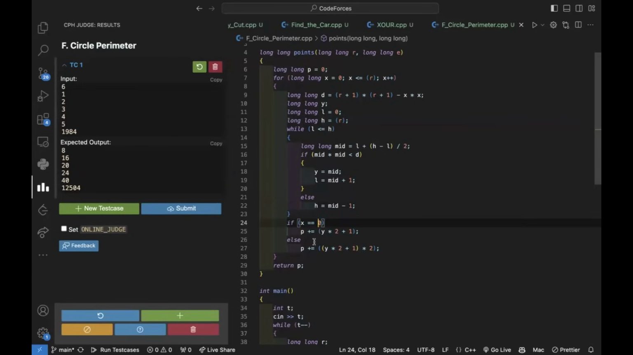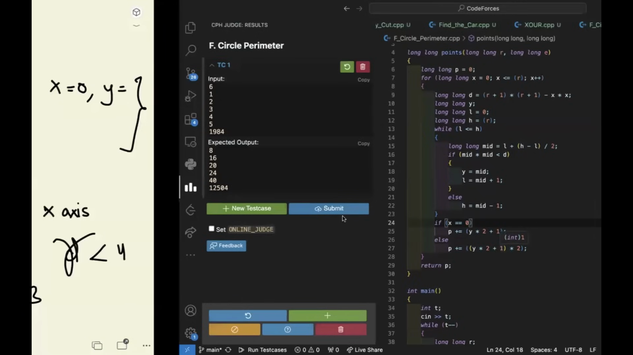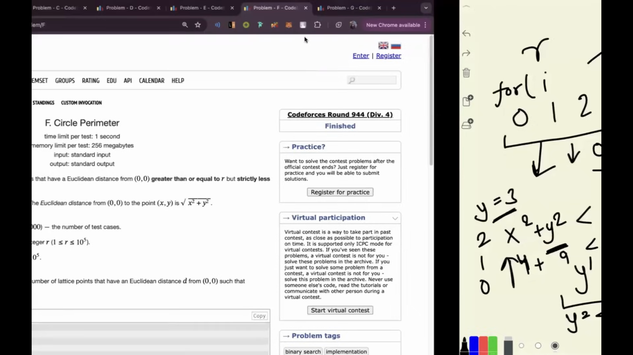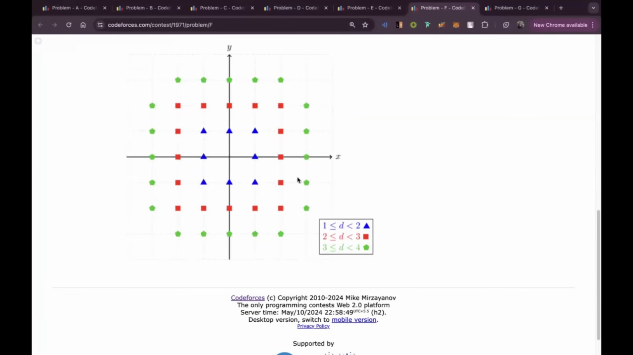And if X is not 0, I will add Y into 2 plus 1 into 2 again to have that symmetry. For this side I calculated, but I also want negative X values for the negative X to be the same part.